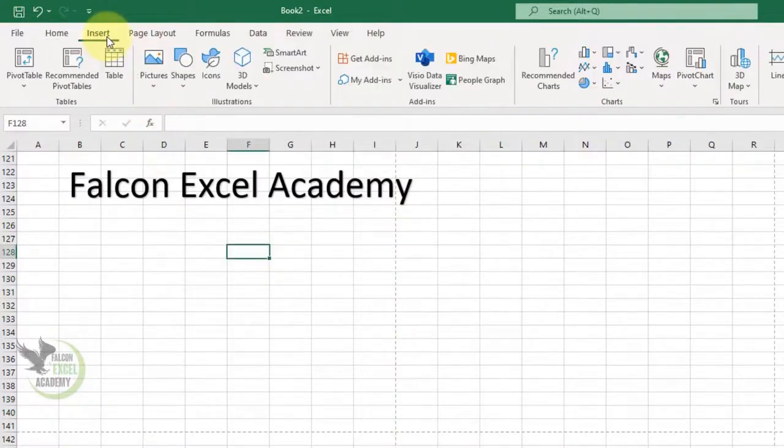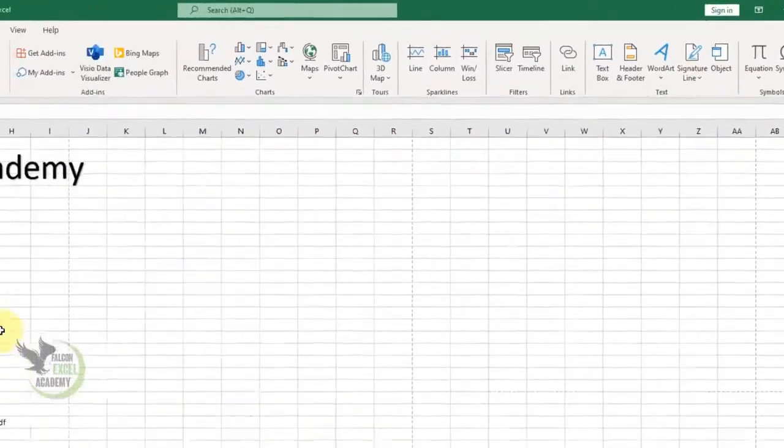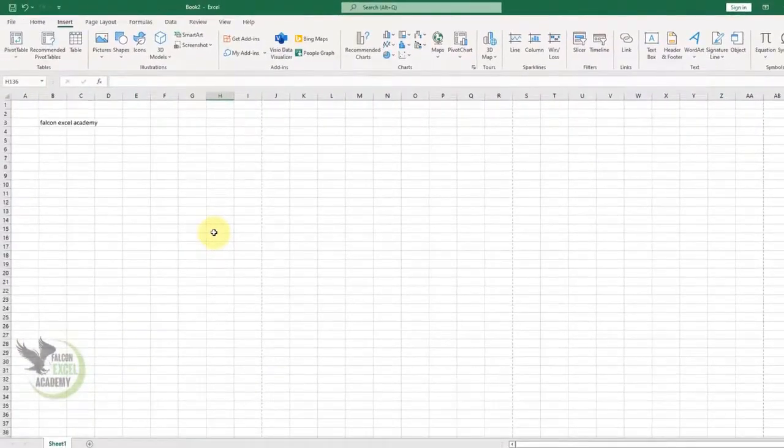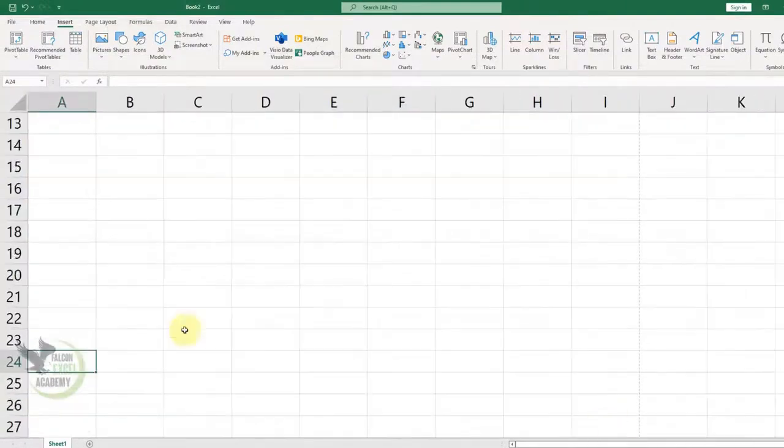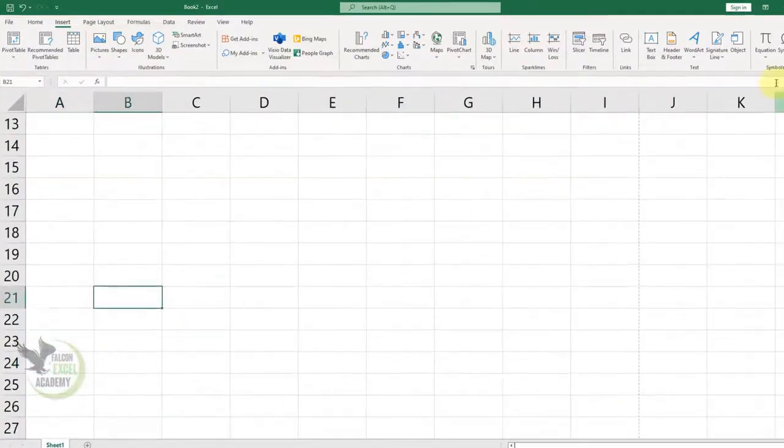After this, let's move on to the next command, which is inserting a signature line. If you want to insert a signature line somewhere, suppose I want to insert a signature line at this spot. I'll zoom in here so you can clearly see where the signature line is being inserted. Here, we want to insert the signature line.